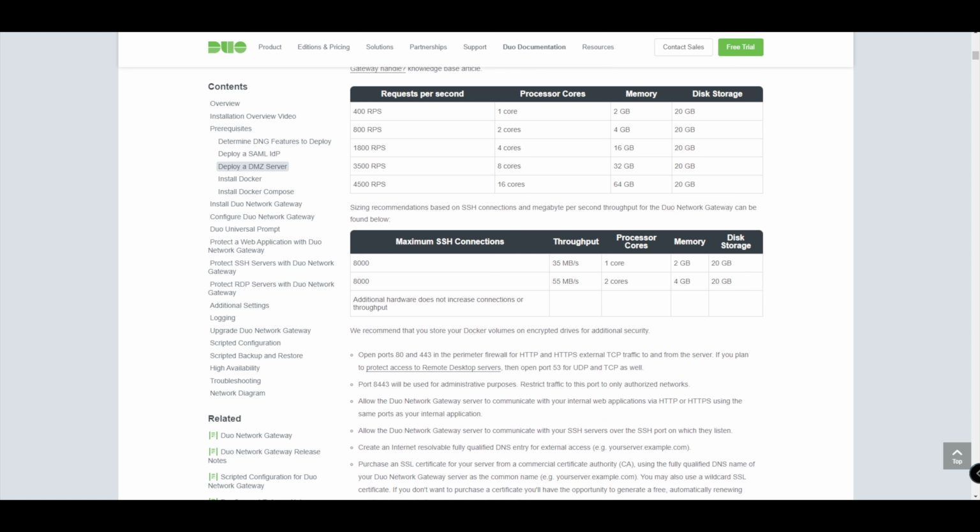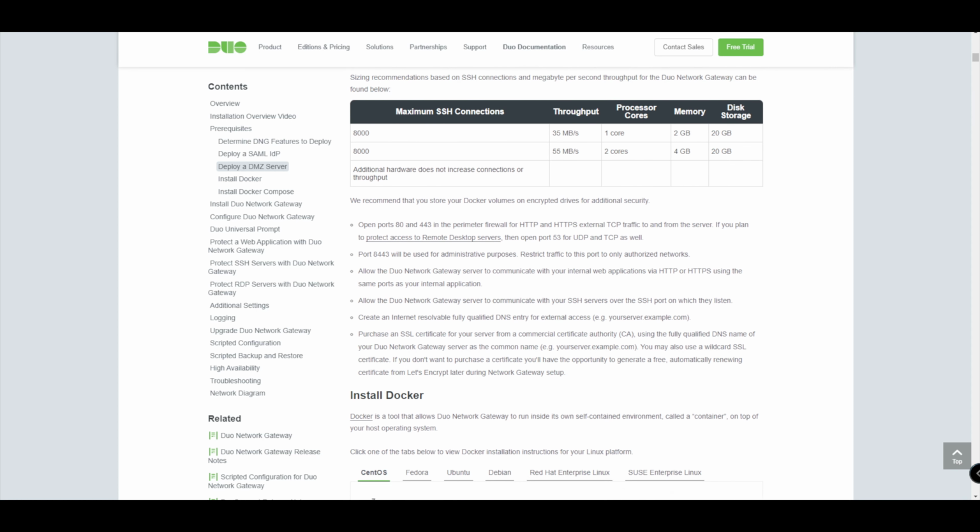There are a few more bits and pieces here. If you are going to be using SSH, it also works on SSH connections in terms of the resource allocation. So you can see that we've got some parameters here in terms of the maximum sessions, the throughput, and the cores that are required. So have a read through that.